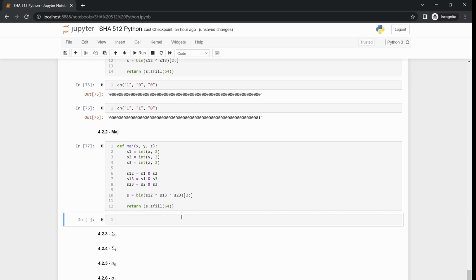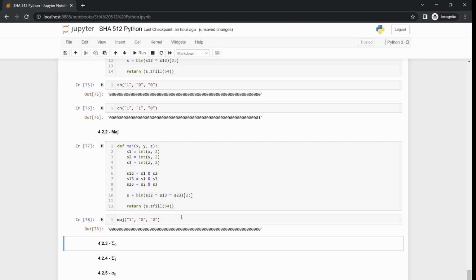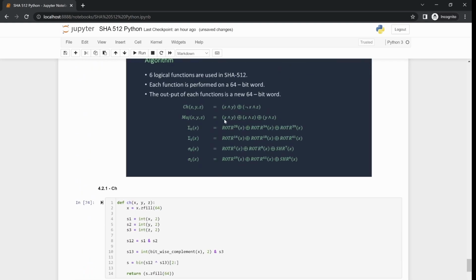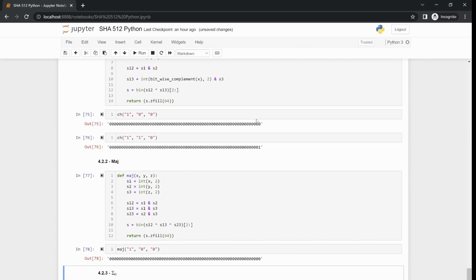So let's see some examples. Majority function on 1 0 0. So this returns 0. So let's go over it and see why this is 0. If we look at it, x and y, because y is 0, this will return 0. This one returns 0 because z is 0. And this is going to return 0 because both y and z are 0. You XOR all of them, simply get 0.